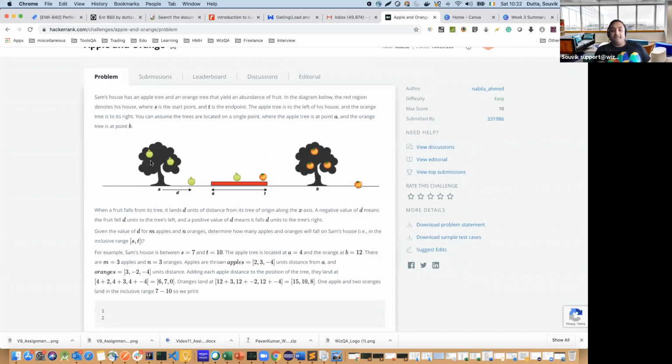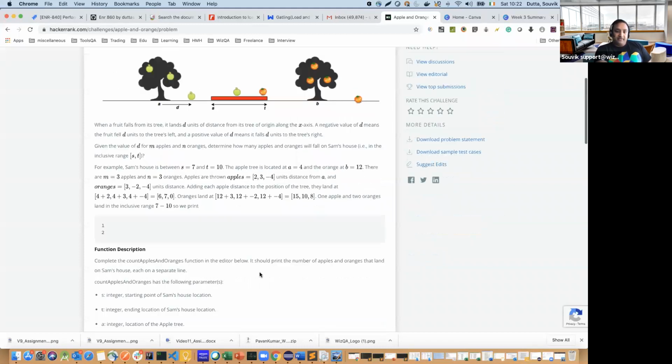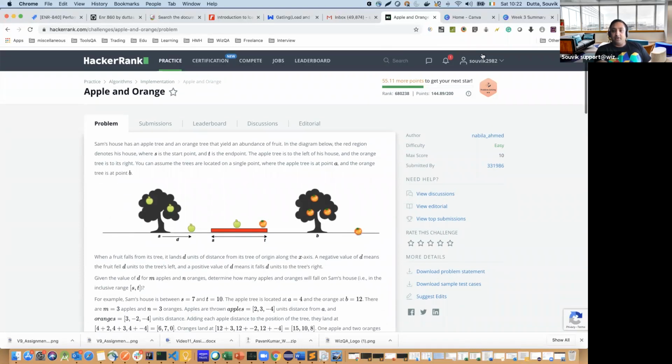When a particular fruit drops on the ground, it gives you some kind of equation for how far it is dropping. A minus distance means it is dropping on the left-hand side. A positive distance means it is dropping on the right-hand side. Similar goes for the oranges. So you have to say how many apples and oranges are going to land in the red zone. That's the question. It's a little complicated, but I can show that to you. Okay, perfect. So this is what we have for HackerRank.